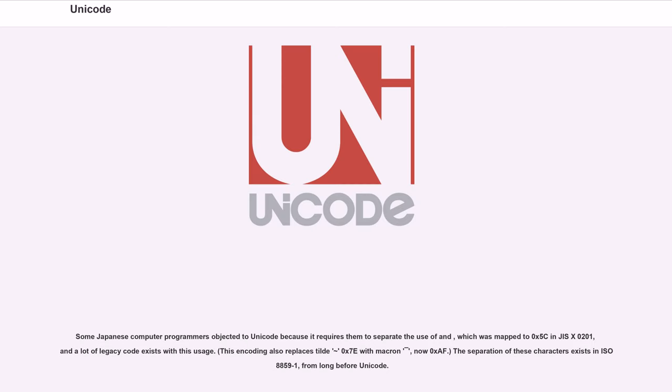Some Japanese computer programmers objected to Unicode because it requires them to separate the use of the backslash and the yen sign, which was mapped to 0x5C in JIS X 0201, and a lot of legacy code exists with this usage. This encoding also replaces tilde and overline, 0x7E and 0x5C, with macron. The separation of these characters exists in ISO 8859-1, from long before Unicode.